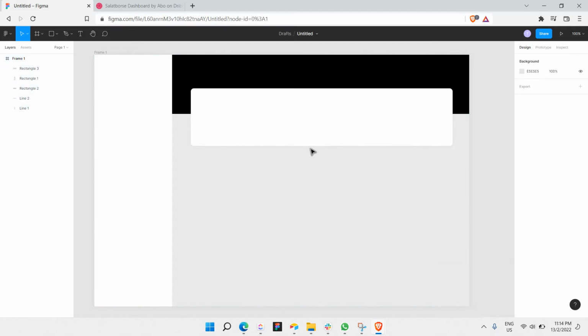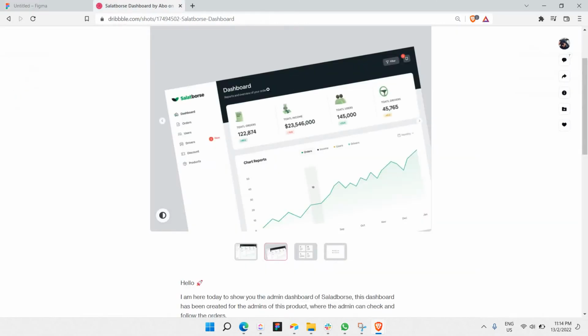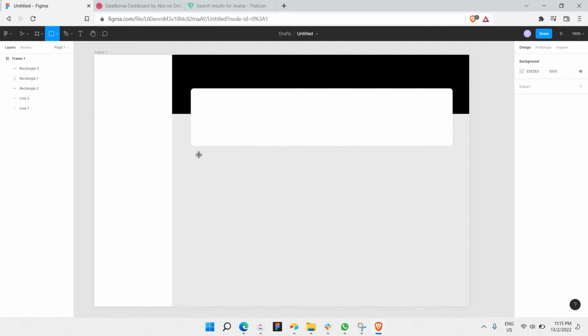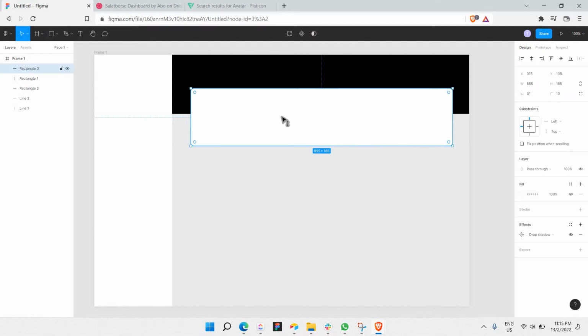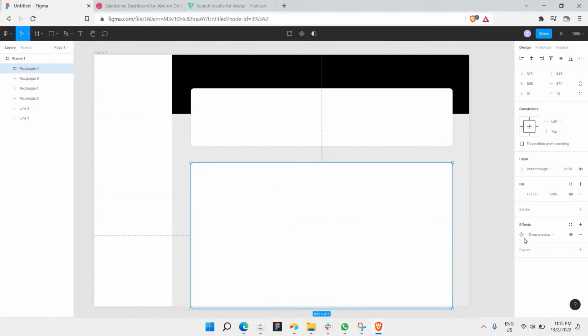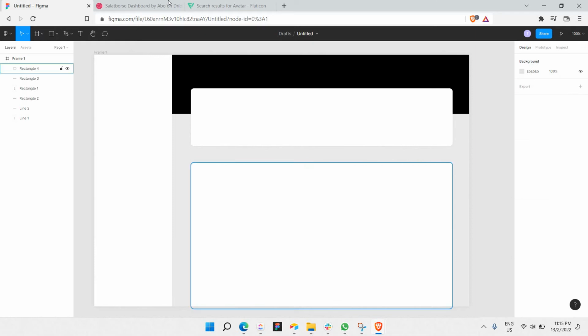Okay, there you go. Let's add some more icons so we'll be able to see what is going on here. In this case, I'm just going to go to Flaticon and look for this particular icon. Meanwhile, let's add more sections to this particular UI. I'm going to select this, copy and paste it here, place it right here and make it big. Okay, there you go.